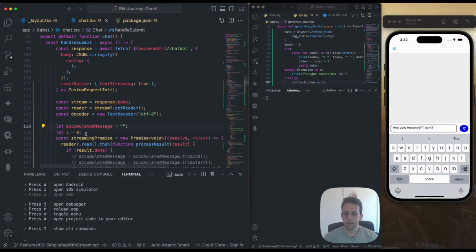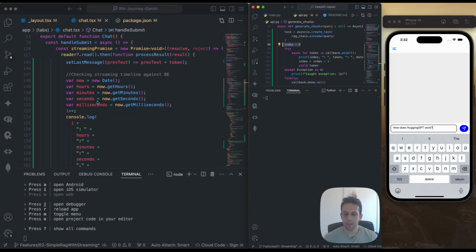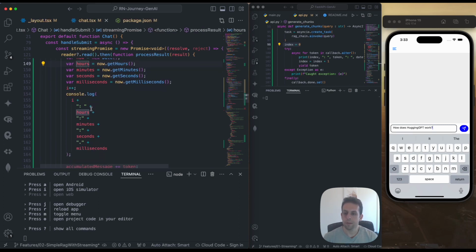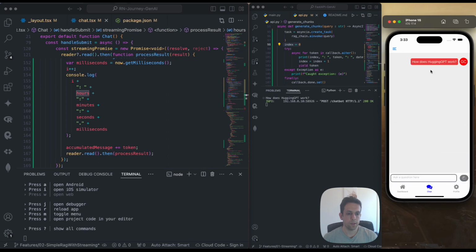Okay, I added a new variable i over here, just like an index. I'm also getting the hours, minutes, and seconds, however you want to do it. It's some maybe not so pretty JavaScript to console log the time that these tokens are coming to my front end UI and being streamed, to compare this against what I have in the backend. I'll show you in a sec what that means. I'm going to send this same question again, and we should see the streaming happen on both sides.